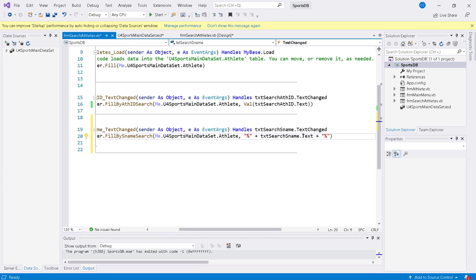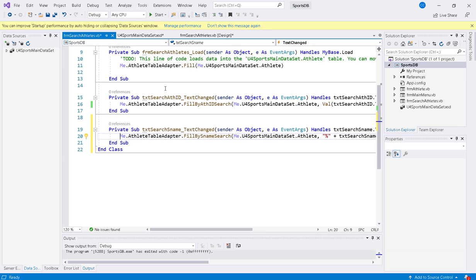Now this looks a bit of a complex line, but it's really not, because what it's saying is anything that the user has typed in the txt search sname field, we're going to add the beginning wildcard percentage and the end wildcard percentage. So whatever the user types in, anything that's contained inside there, it will search that query for. Let's just demonstrate that to you. So if I go to start.